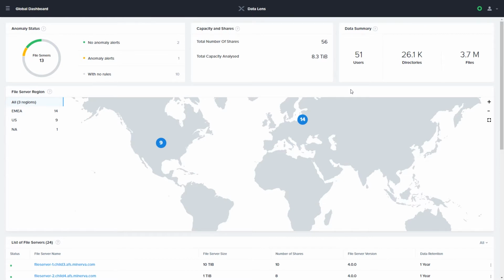Data Lens is a software as a service that runs in the public cloud that gives you analytics including audit trails, anomaly detection, ransomware protection, tiering, reporting, and other benefits for your unstructured data environments. The global dashboard gives you an aggregated view of all of your enabled file servers, including anomaly status, total capacity, number of shares, number of directories, and number of files.